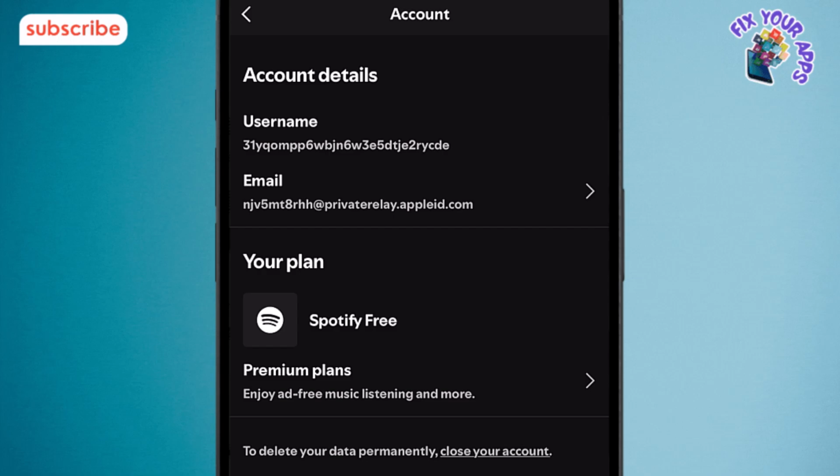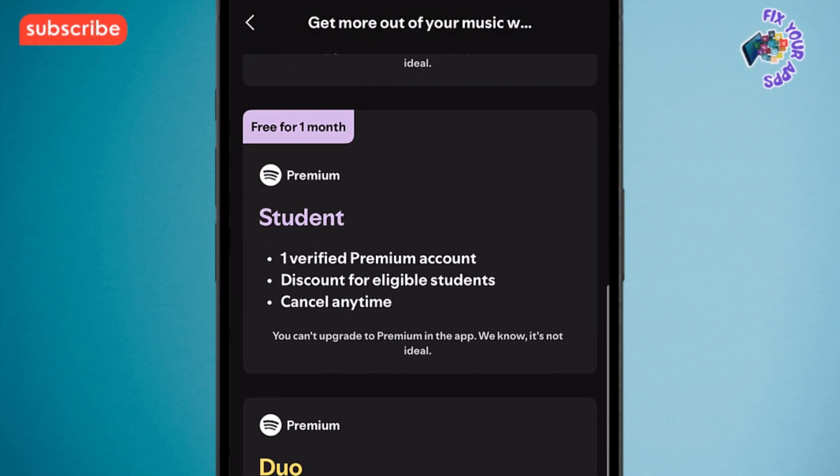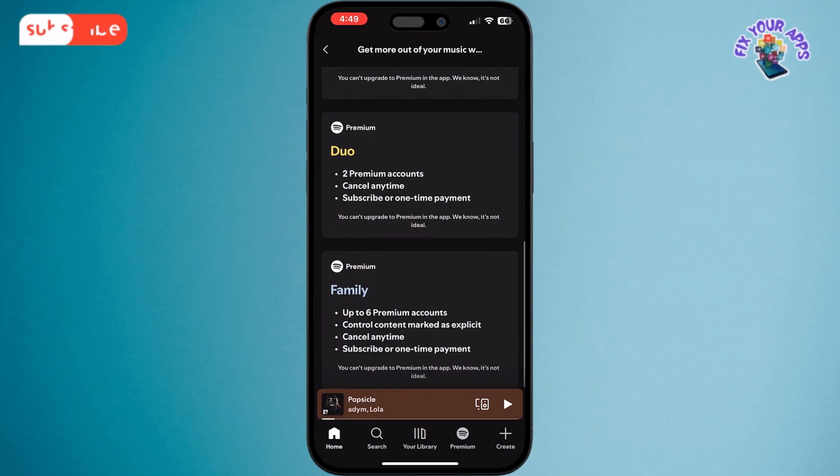Step 5. View your current home address under your Premium Family or Duo subscription. This is where your address is currently registered.